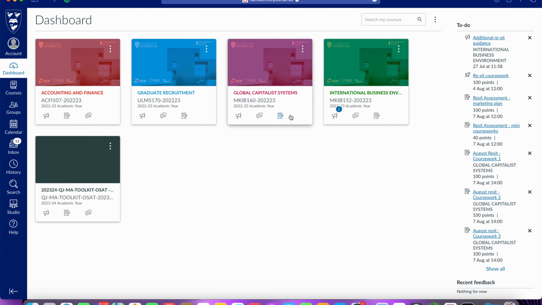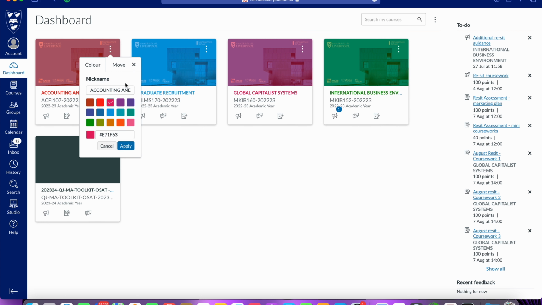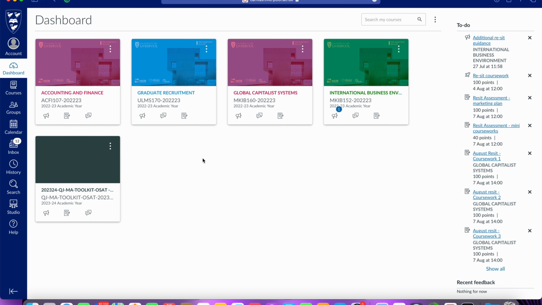On the dashboard you can find your current modules. These are my modules of last semester, as summer holidays are going on, so all my upcoming modules will be updated in September, and everything on the dashboard is customizable. You can change the color and also you can rename the module. Now let's move on to one of our modules, which is accounting and finance.